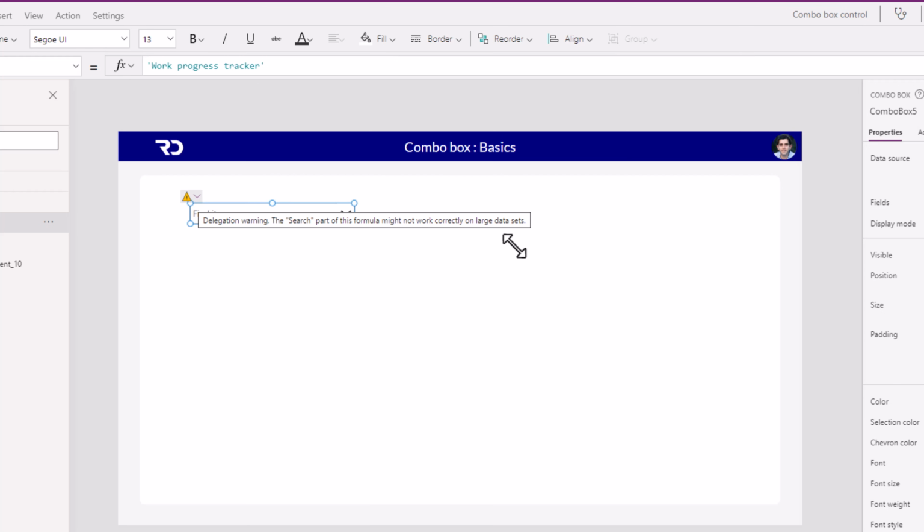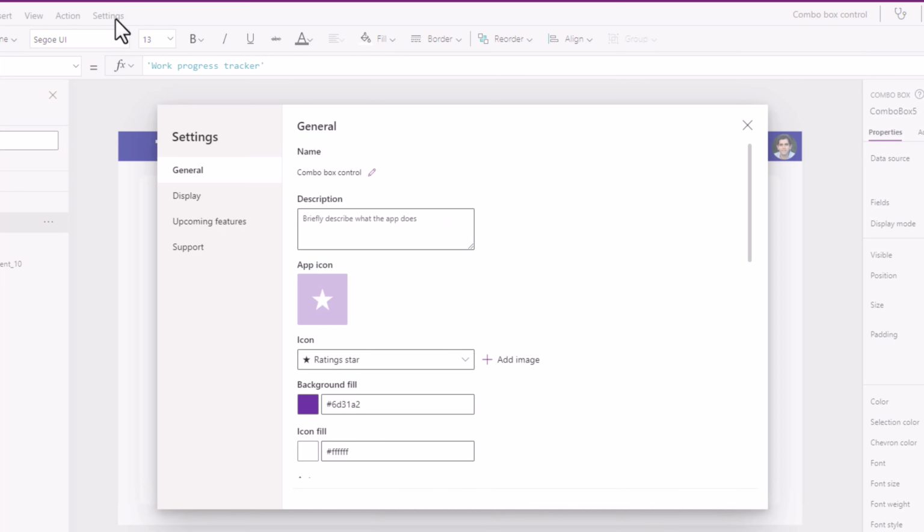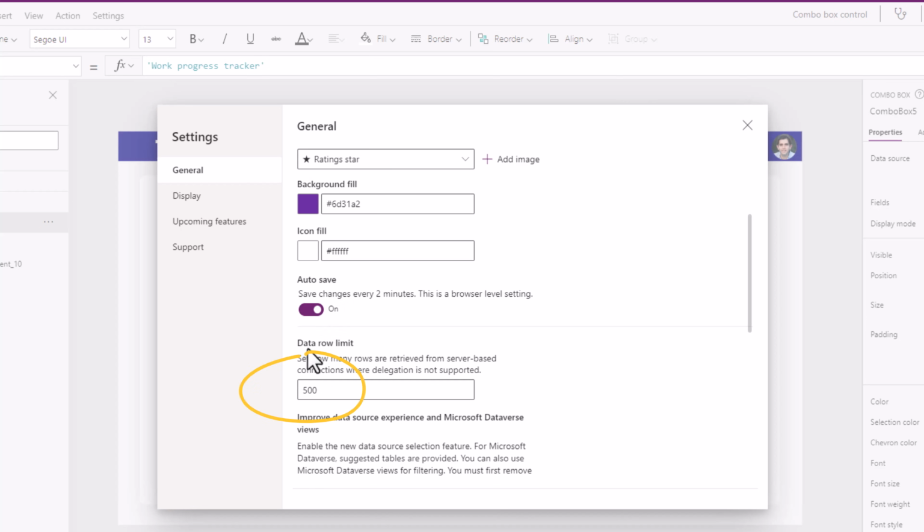A very common question that I receive is how much data can I show in a combo box? Well, that limit or that number is dependent upon the number that is set for the data row limit for your PowerApp. This is the delegation limit. By default, it is 500. It can be increased up to 2000. That is the max that you can set. Now, to prove my point around delegation, let's make a change. I will change this number to 5.